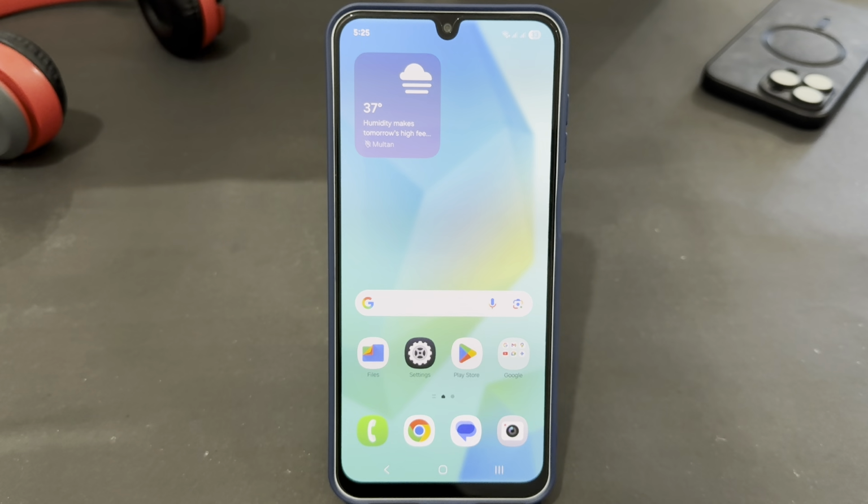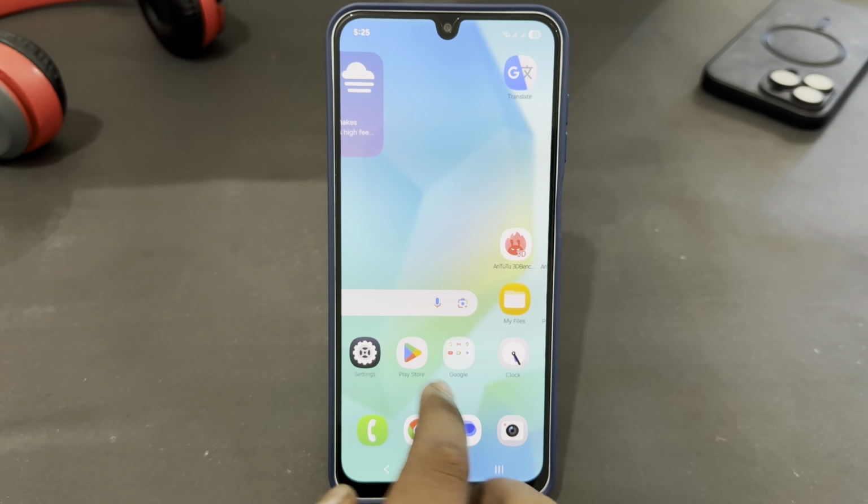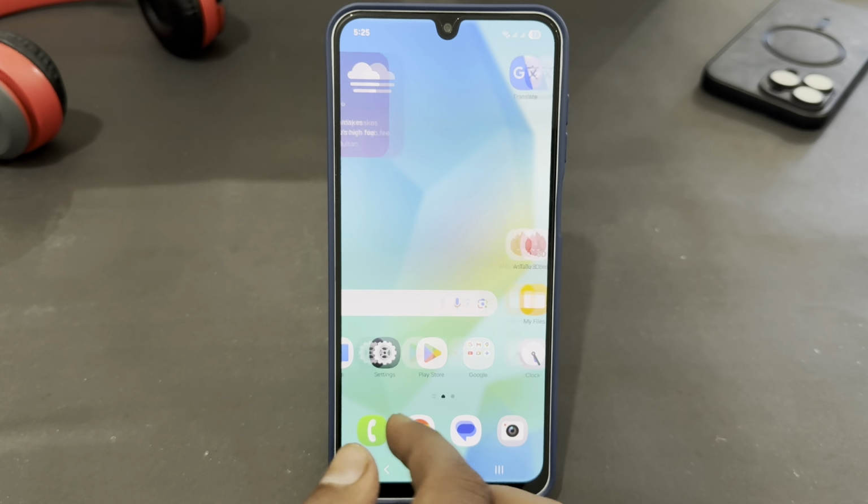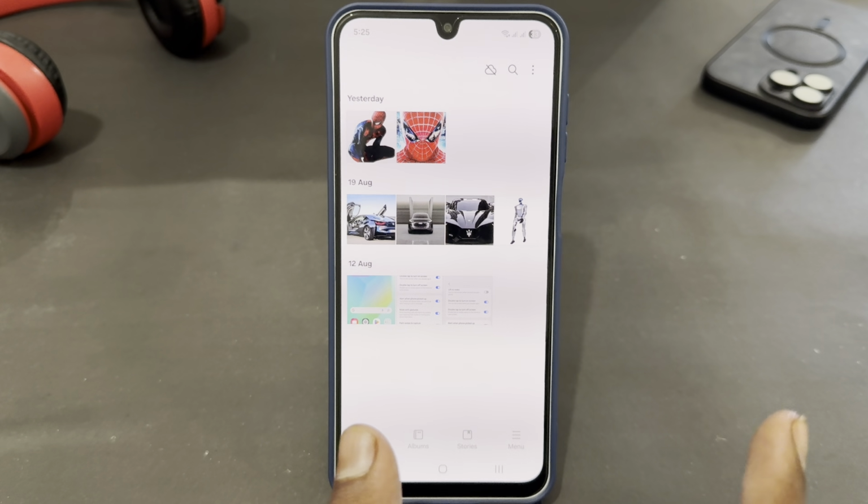Hey guys, today I'm going to tell you how to lock gallery in Samsung A16. If you are using A16 and now you want to lock your gallery, so let's see how can you do this. Here's the gallery app and now I'm going to lock this.